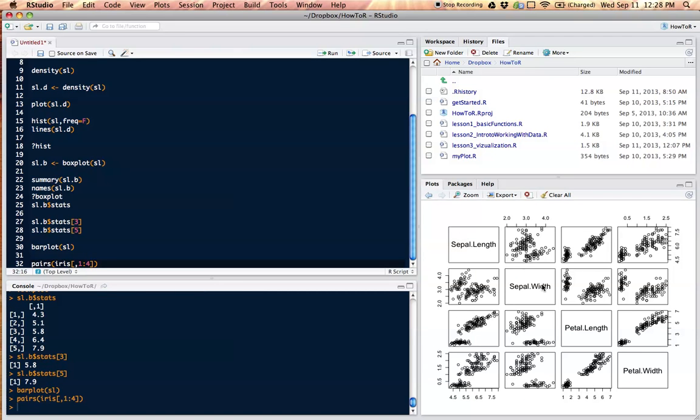So sepal length, sepal width, petal length. So now you can visualize the relationship between each variable. Now if you look here, there seems to be a very strong positive linear relationship between petal length and petal width. Kind of makes sense, right? It's not quite as strong between sepal length and sepal width. It's sort of cloudy and not really clear here.